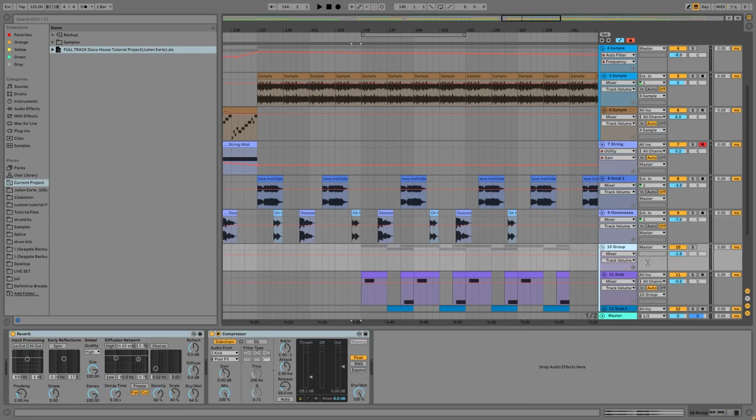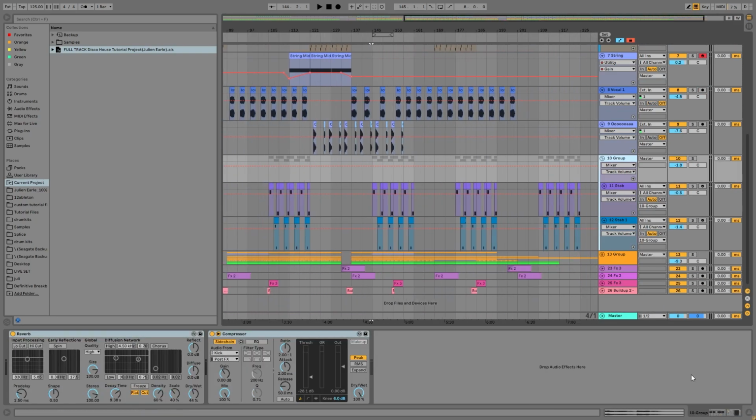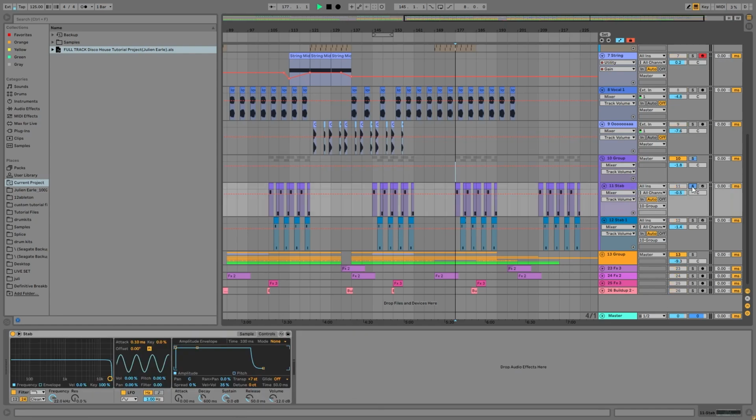Then we have these last little stabs down here. These exist to bring a little more life into the arrangement. I think if you don't have something like this, it was getting a little bit flat at some parts. So I just have this.